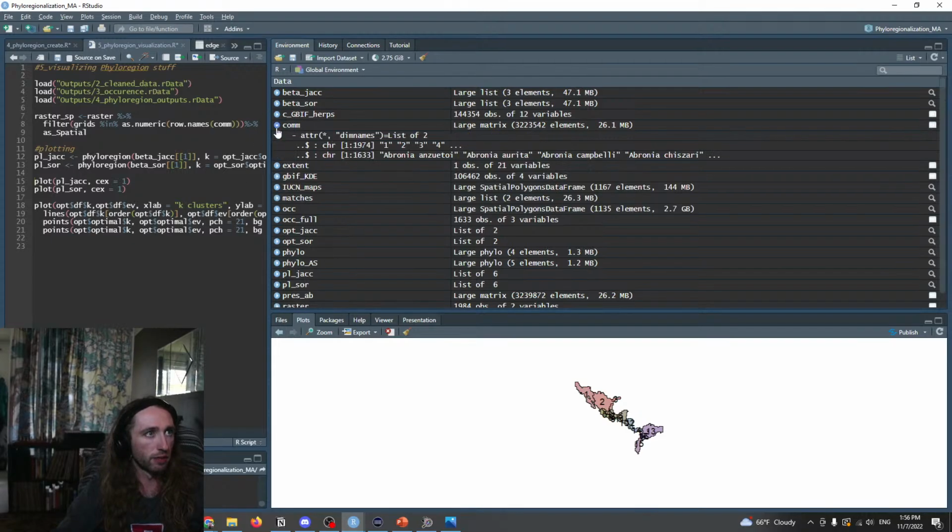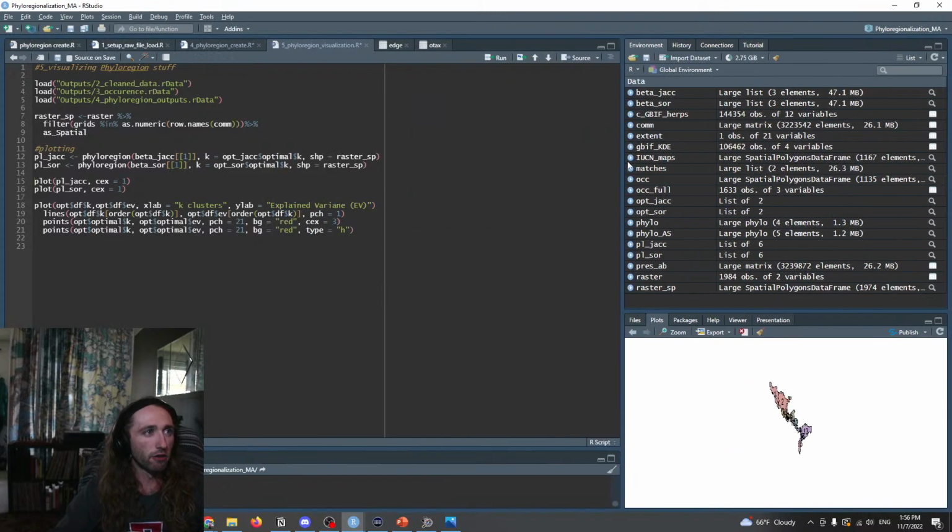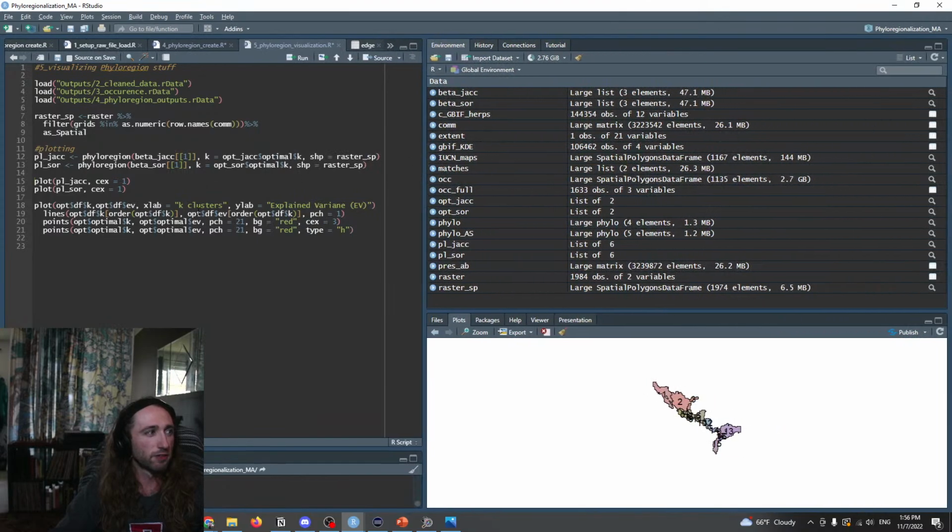Hold on, if I go to my computer, yeah, so it's 1,633 species. That's what I'm working with right now. But yeah, there are some early steps that I need to change in here, and then I need to start working on adding more species.